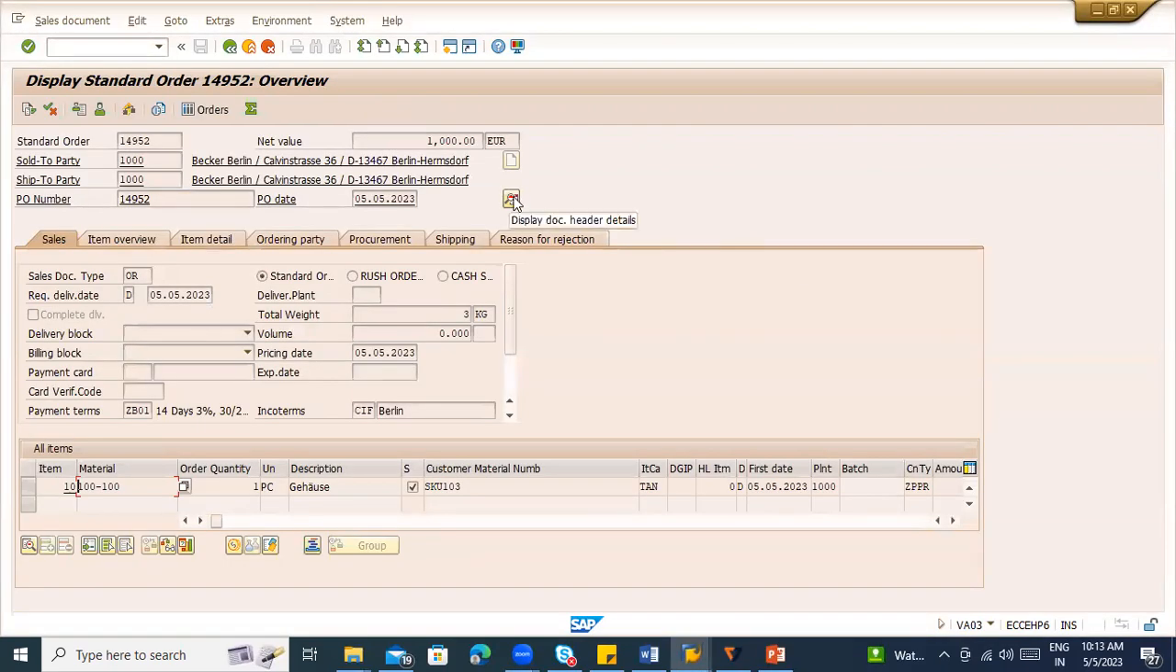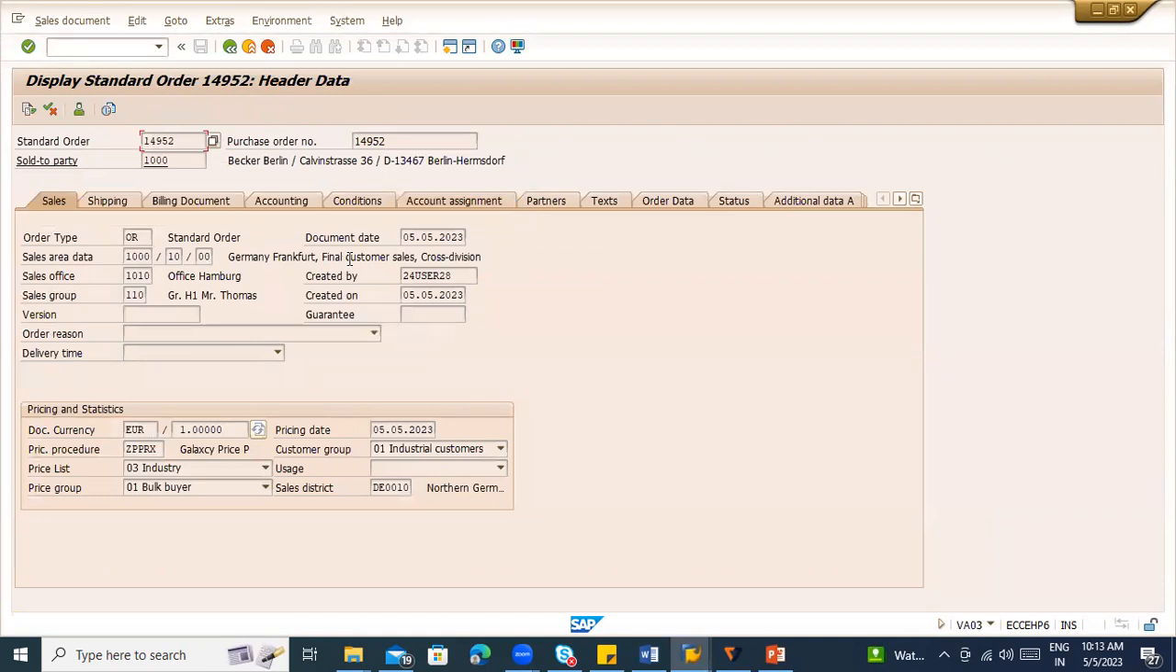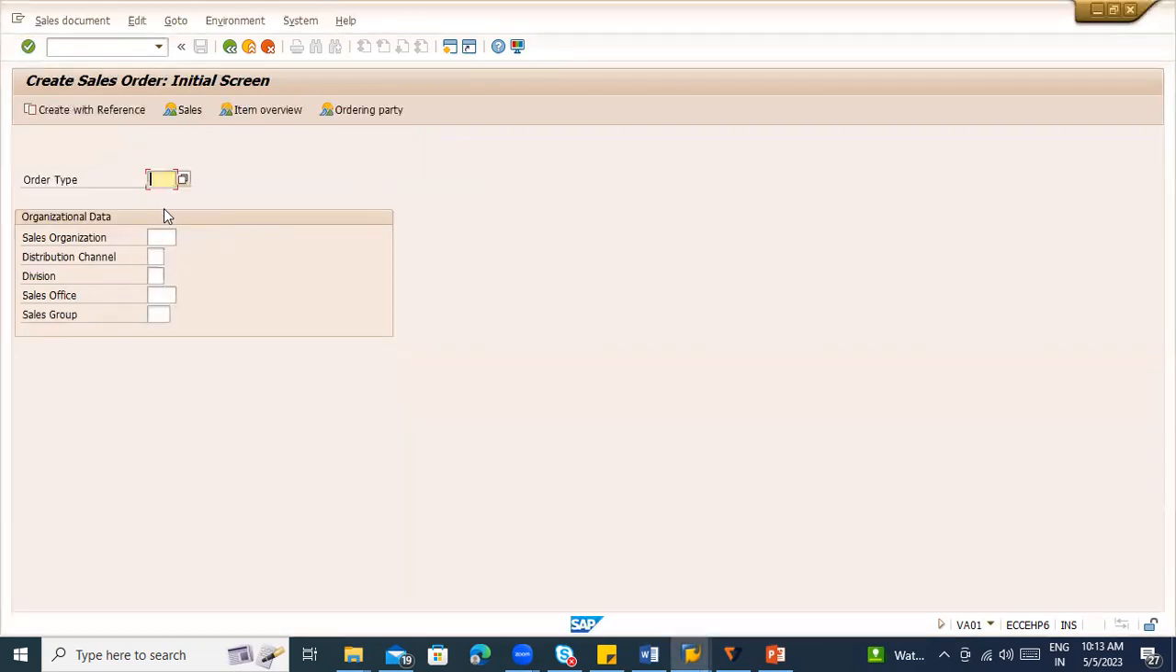I will just click on these header details, and I can see that. What is the order type? What is the sales data? What is the sales office? Everything I can see. I will copy this, that's the same, and enter the same thing.